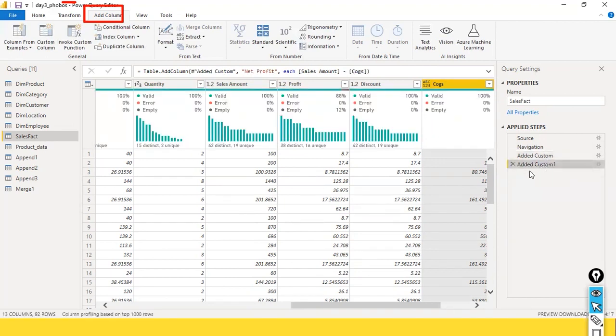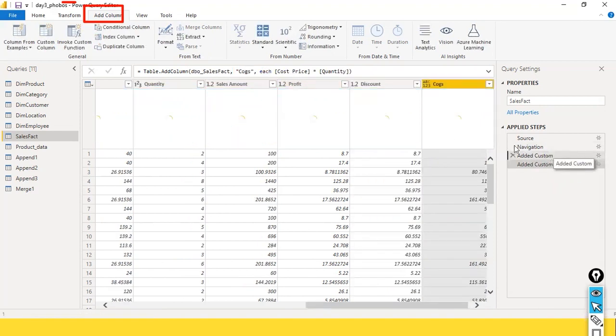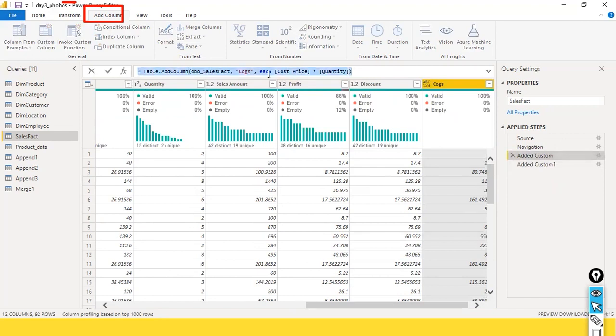And the next one is the net profit. This is for net profit, and these are the two custom columns that we added. Behind the scenes, this M language, Table.AddColumn, is automatically generated, and we don't have to write it. Here it is cost price into quantity. You can use this, and this is one way of doing it.